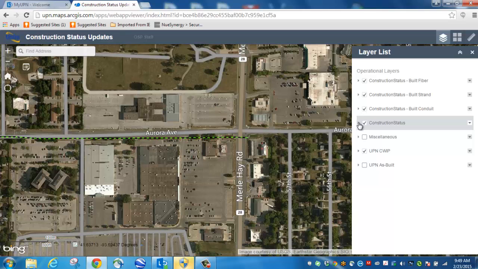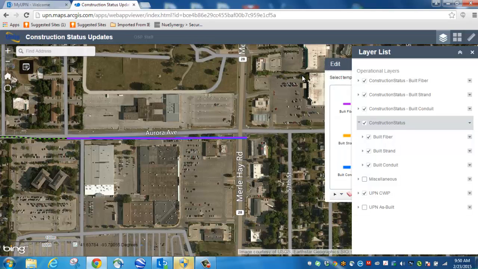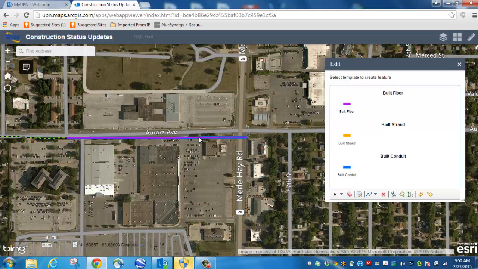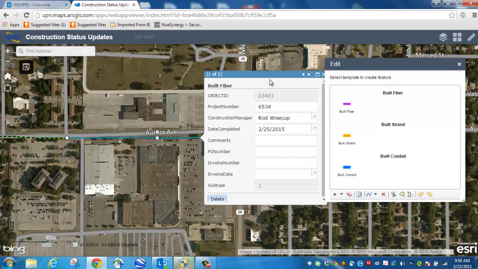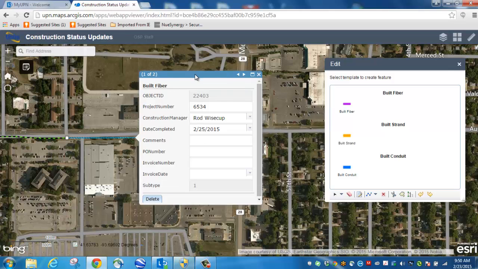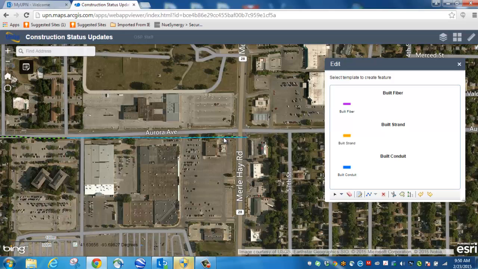If by chance you need to edit something that you did, let's pretend that you messed up and this is actually only to here, you can just click on edit, and then just by clicking on the line, you'll notice that it's going to give you two options. Because those two are laying on top of each other, you can either edit the built conduit or you can edit the built fiber. And you can go down here and delete, or you can delete this right here and redraw it. So that fiber cable is no longer there.